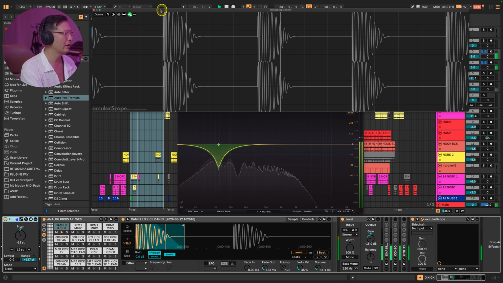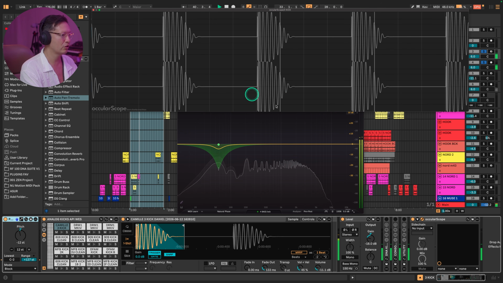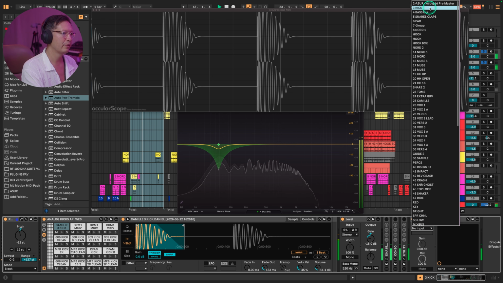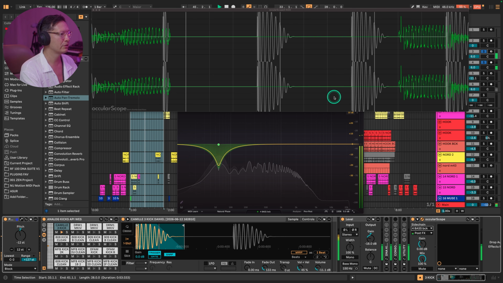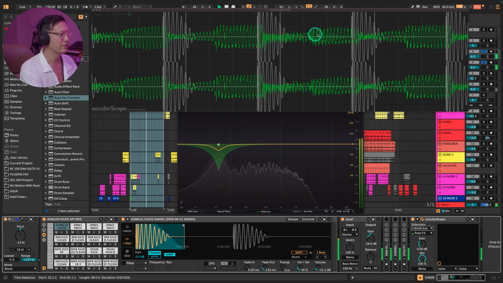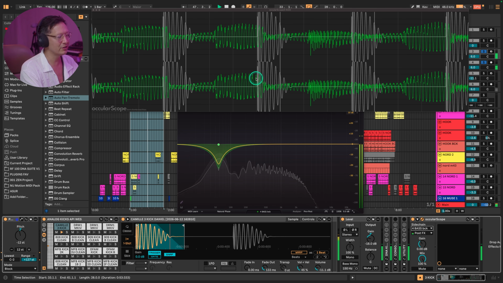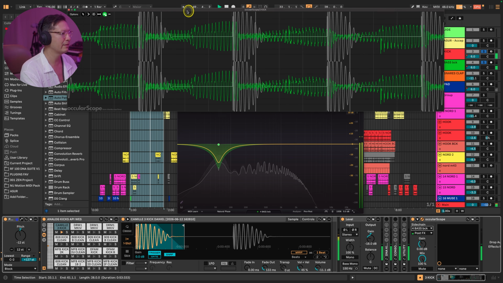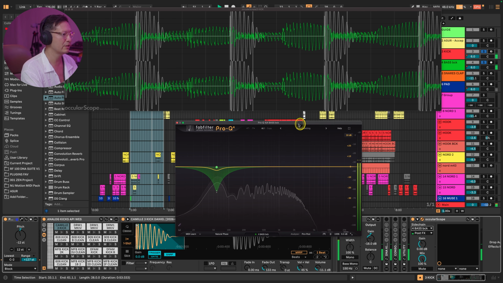What you're seeing here right now is just the kick drum on this free plugin called Ocular Scope. And I'm going to add the bass channel. And now we are able to see how the bass is interacting against the kick. Because this is an 8th bass line, there will always be a little bit of overlap, but I have cleaned that with a sidechain that is frequency dependent.